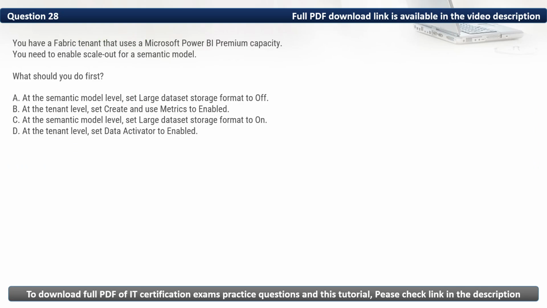Question 28. You have a Fabric tenant that uses a Microsoft Power BI Premium capacity. You need to enable scale-out for a semantic model. What should you do first? In this question, we need to enable scale-out for a semantic model. As such, we should, at the semantic model level, set large dataset storage format to on. Thus, the correct option is C.